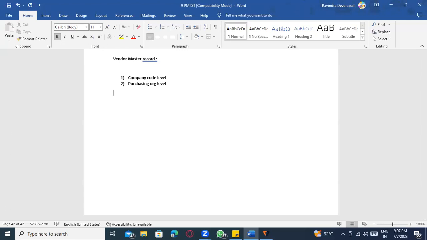Okay, so generally in the standard, in real time, the company code data will be maintained by the finance team. Then our purchasing organization data will be taken care of by the MM side. Okay, so that is the vendor master record.